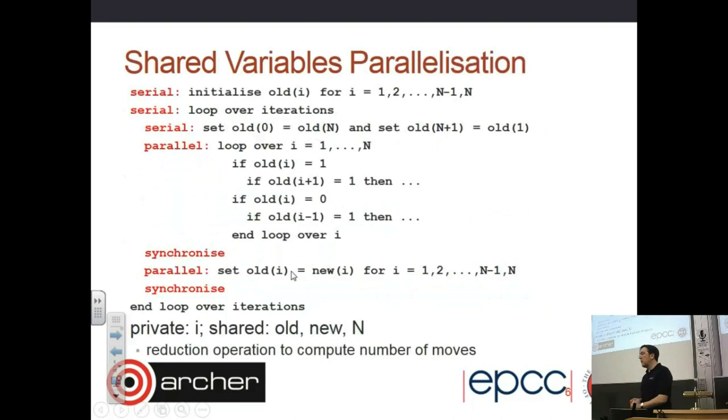And so in the shared variables parallelization, the first thing we have to do is decide what the classification of the data is. Is the data shared or private?